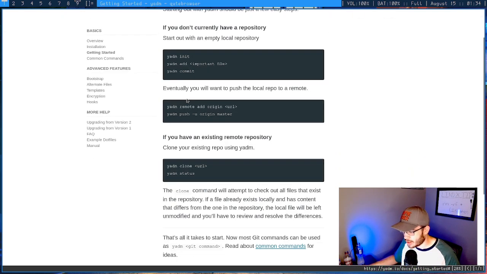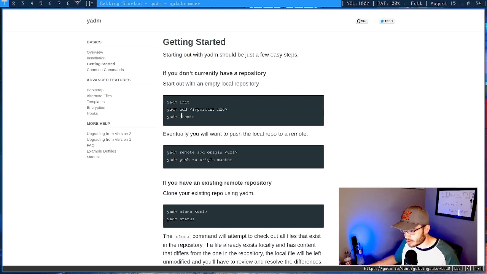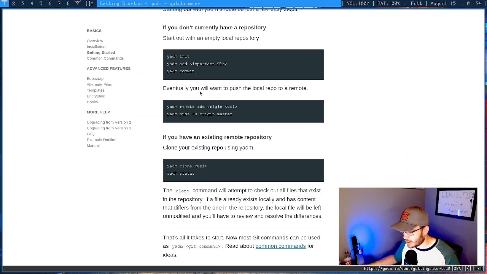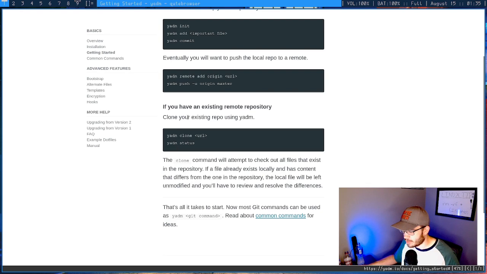So as soon as you've installed it, if you don't currently have a directory, you've just got these three commands here. You'll just init and then, you know, add the files that you want to add, and then commit. And then eventually you'll want to push the local repo up. But if you have an existing repository, it's super easy. Just yadm clone down your repository, and then you can check the status of it. And you will probably have, if you already have some of your configs already downloaded, or they're different from your actual dot files, you'll need to add those, and then commit them up as well, and then push them up to your GitLab.